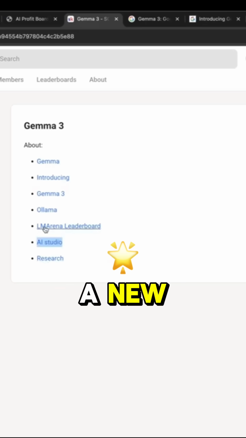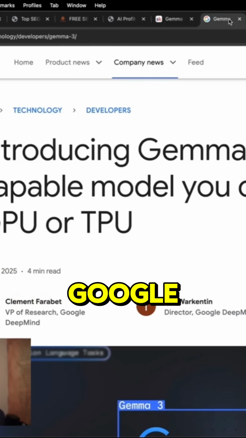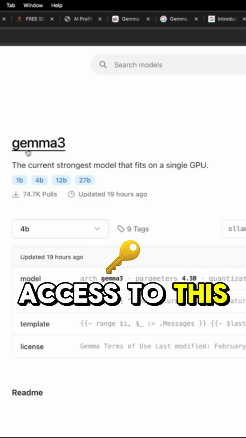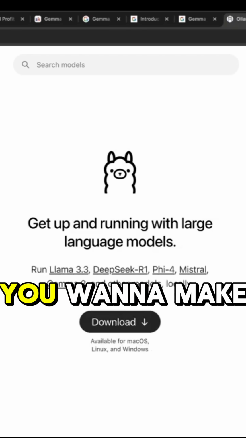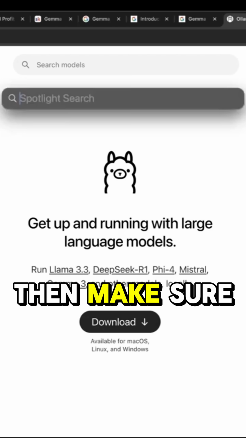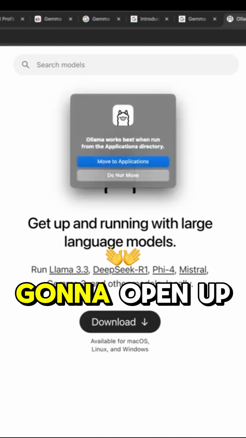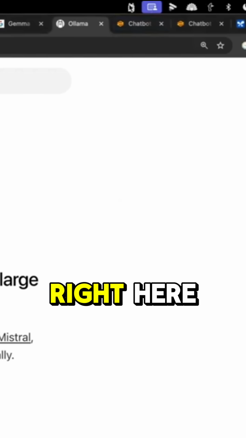Gemma is basically a new API that just came out from Google. And then if you want to get access to this locally, you can get that set up with Ollama, right? So if we go to Ollama over here, you want to make sure you download Ollama, then make sure you have this running. So we're just going to open up Ollama. So you can see it's running in the top right here. So we've got the icon for it.